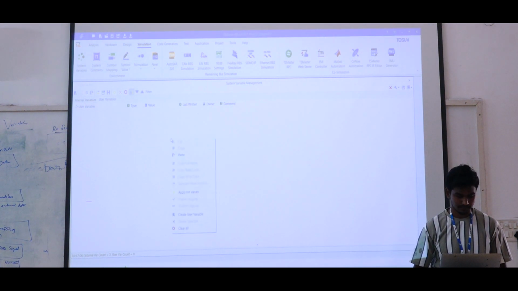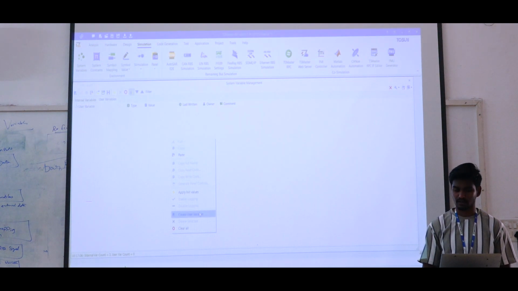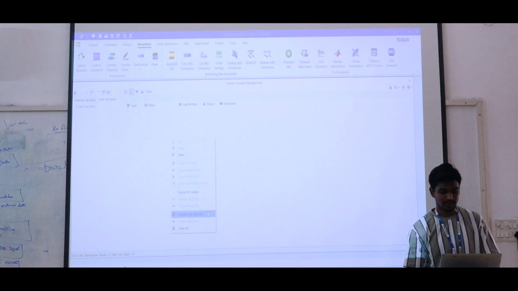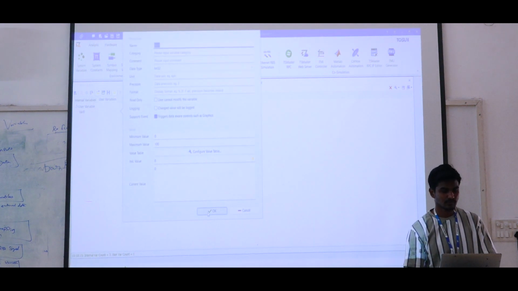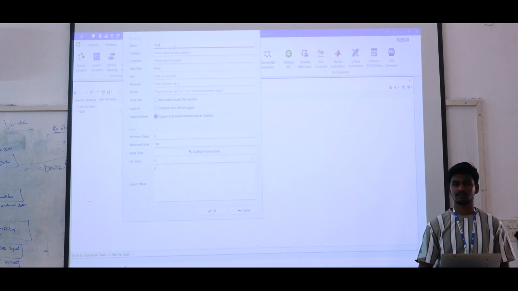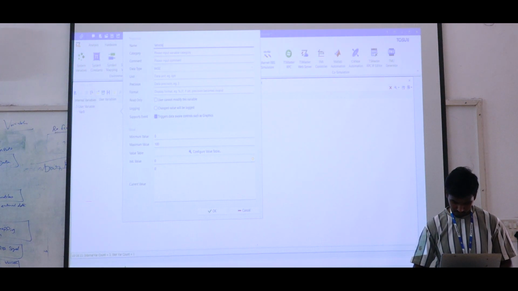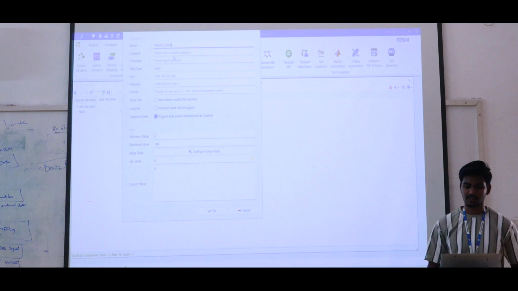Right click here. It is asking to create a user variable. Just open the create user variable. Now it is asking for the properties of this variable, which means the variable name. For example, we can give vehicle speed. So we set this variable name as vehicle speed.